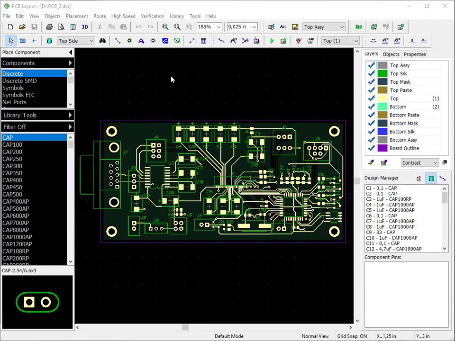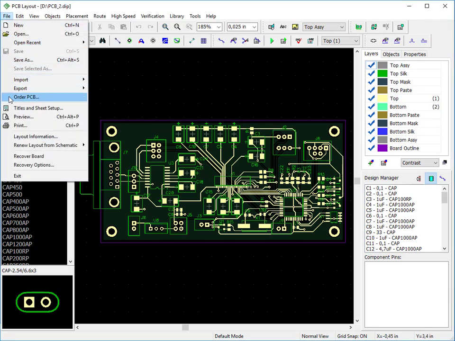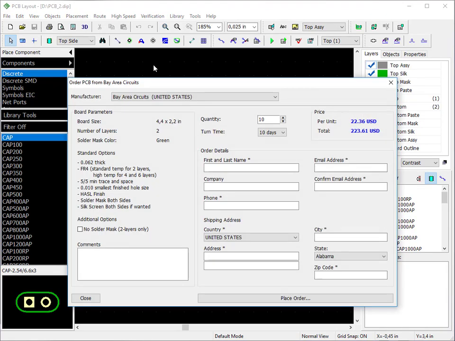DipTrace allows placing an order for PCB production directly from the software, avoiding the need to configure and export manufacturing files and send them to the manufacturer manually. Just go to File, Order PCB. In the pop-up dialog, select a manufacturer from the drop-down.